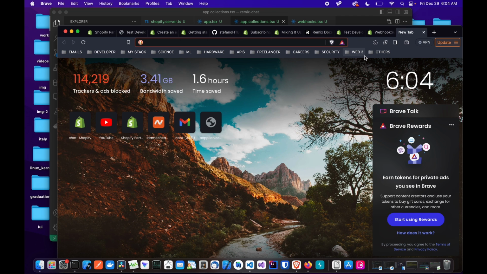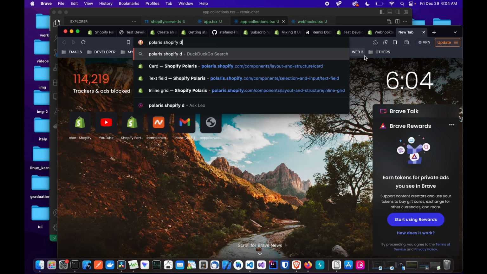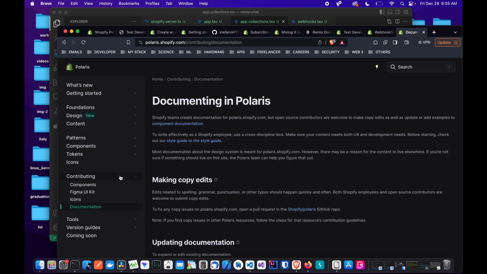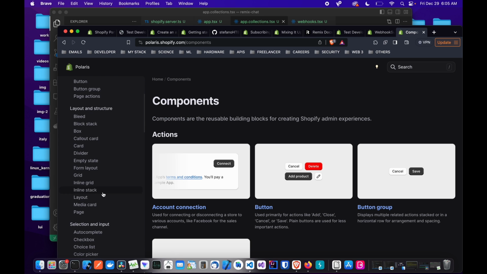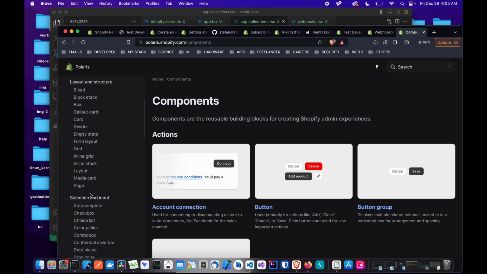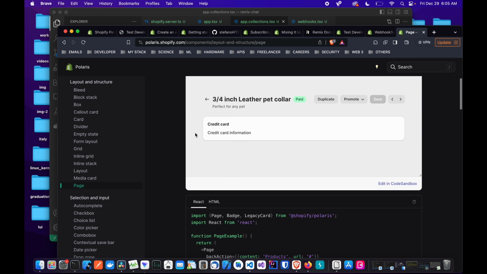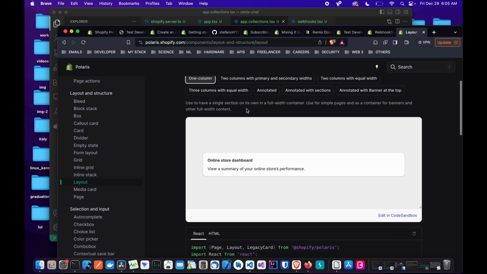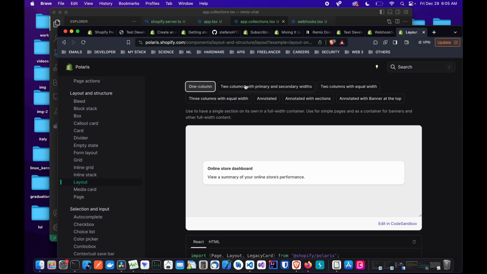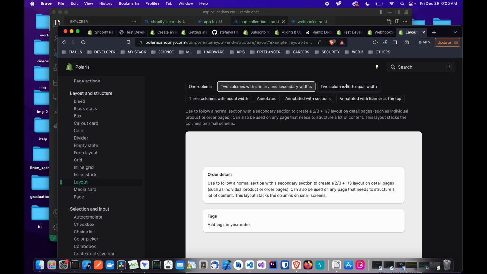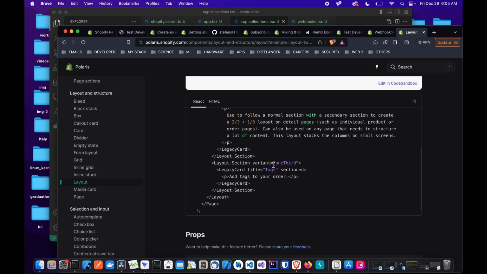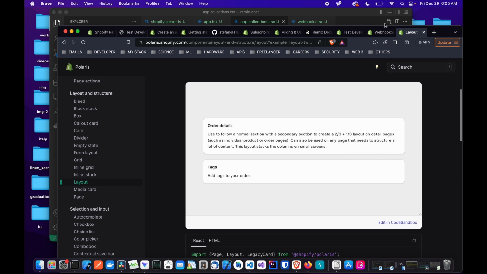Let me open the browser one more time, and I'm going to find the Polaris Shopify documentation. So we go along with the official documentation, and we can check our components. Basically what I just used was this component right here for a page. And here you can see the card component or a layout component, and we have many examples that we can use, and Shopify gives you the code snippets. So yeah, it's really simple. It's just a matter of going along with the docs.